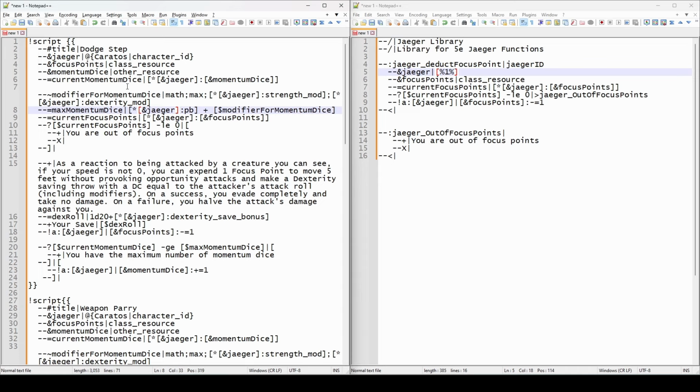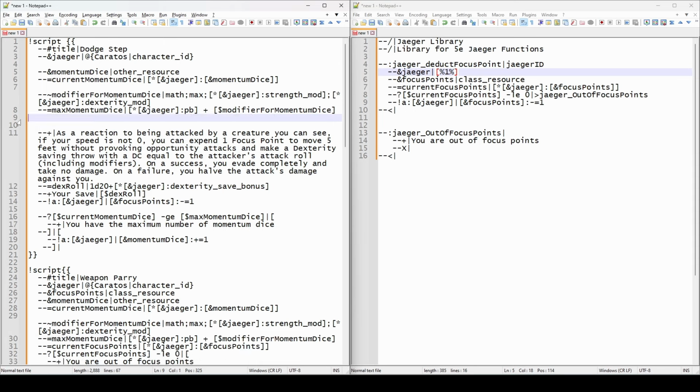We can come back into our original script card and we can delete the lines of code that are now handled by that function. So we're going to get rid of this line right here. We're going to get rid of this little code block right here. And we're also going to get rid of this line down here. And we can replace all of that with a single call to our deduct focus point function.